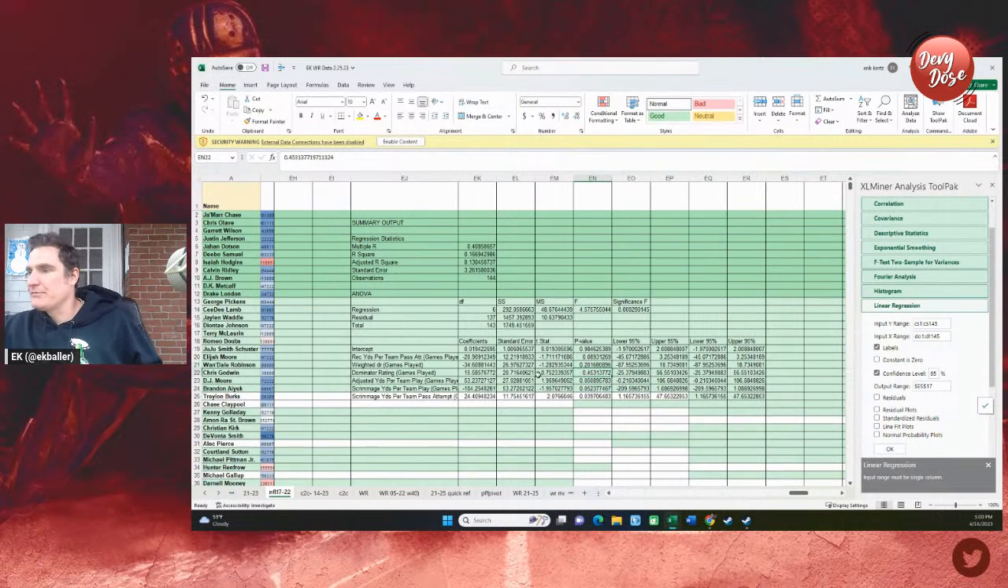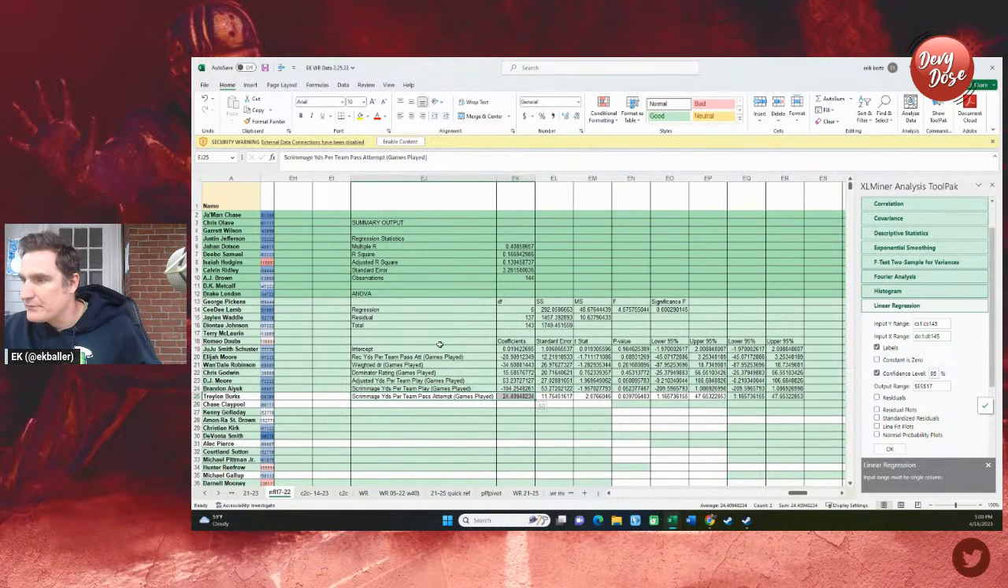So same thing, dominator rating, 0.45. Adjusted yards per team pass attempt, 0.05. Scrimmage yards per team play, 0.05. Scrimmage yards per team pass attempt. Oh, per team pass attempt as opposed to team play is even better, 0.039. So you can see this is probably the most significant variable in the model.